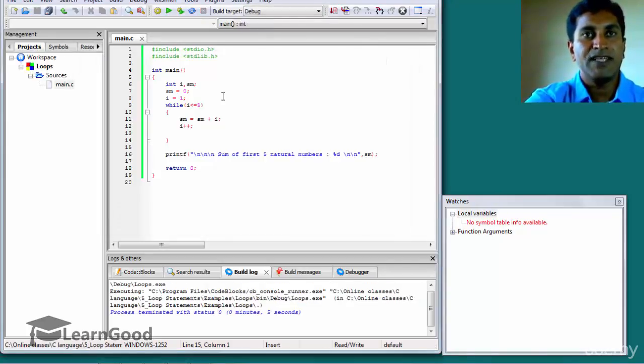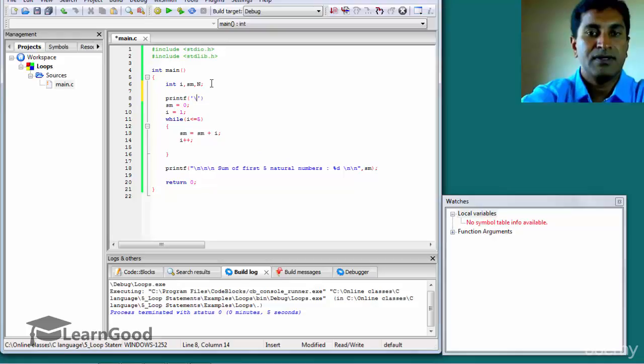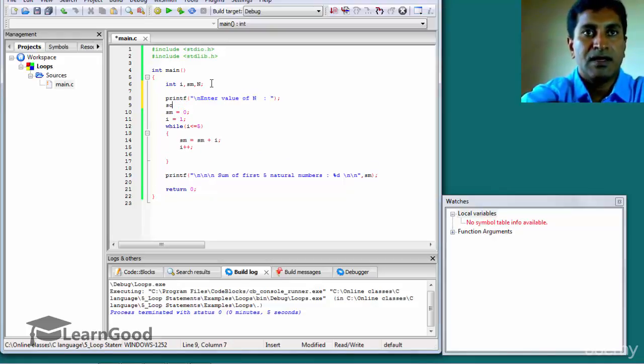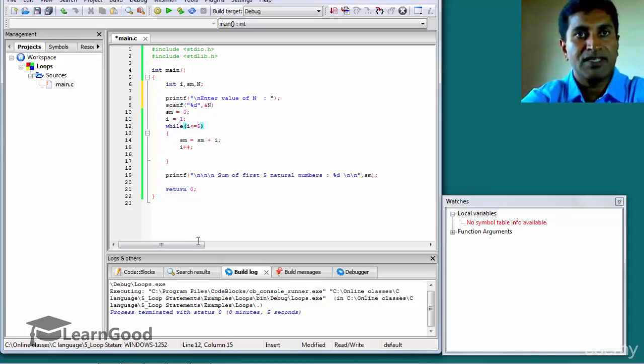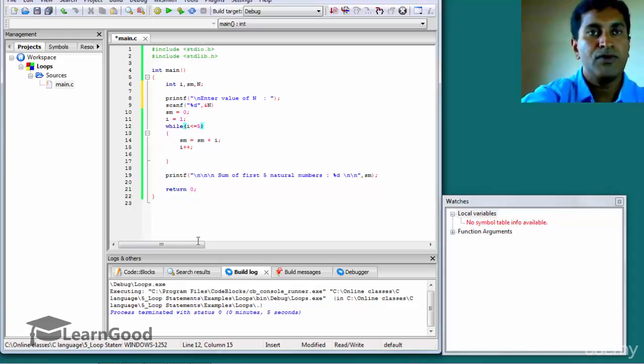Now we'll just modify this code. Instead of only the first 5, I want to make it the first n. So in that case, you need to declare a variable n, and this n value has to be read. printf, enter value of n. Read it by giving scanf %d, ampersand of n. And then the second modification is the loop has to go up to n, not up to 5. So give i is less than or equal to n. The rest of the code is going to be as it is.